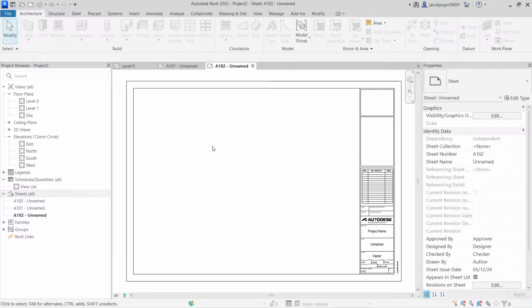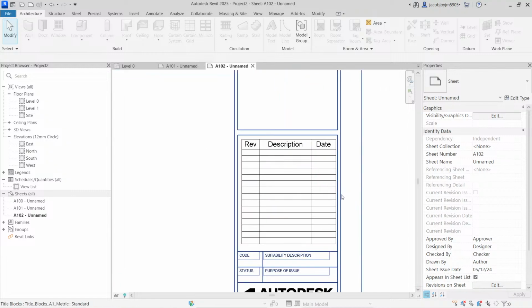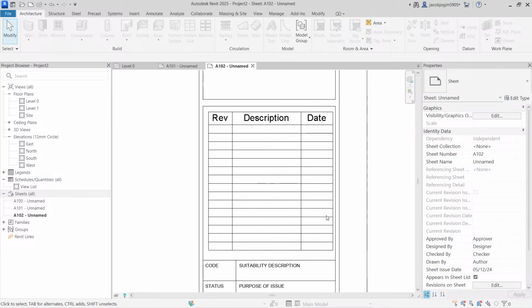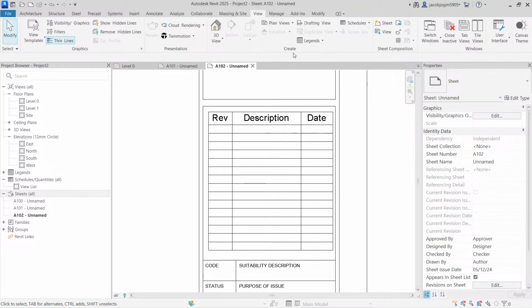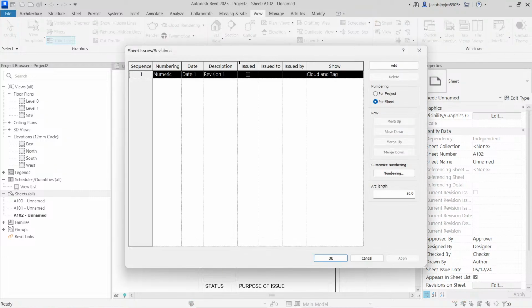So when I submit for the first time, what should I do? I should be mentioning the revision in the table, right? For that, I need to go to, I have to create a revision. So I have to go to view, then go to sheet issue, then go for revision. So we have the revision. For example, let's say this is sequence 1 and we can give any date. It's a text parameter. We can give any date.